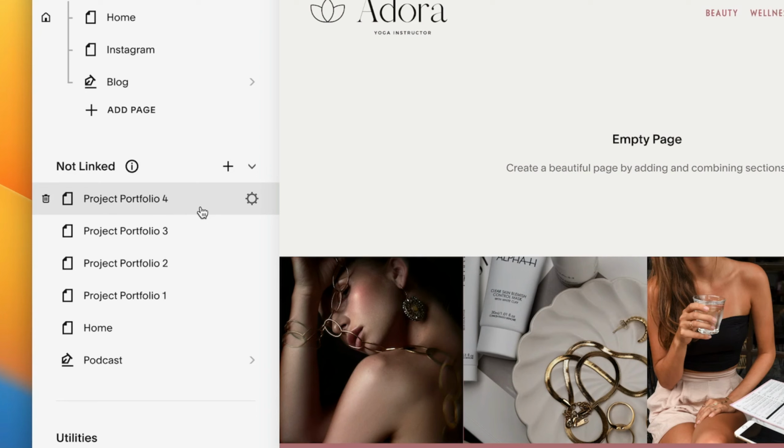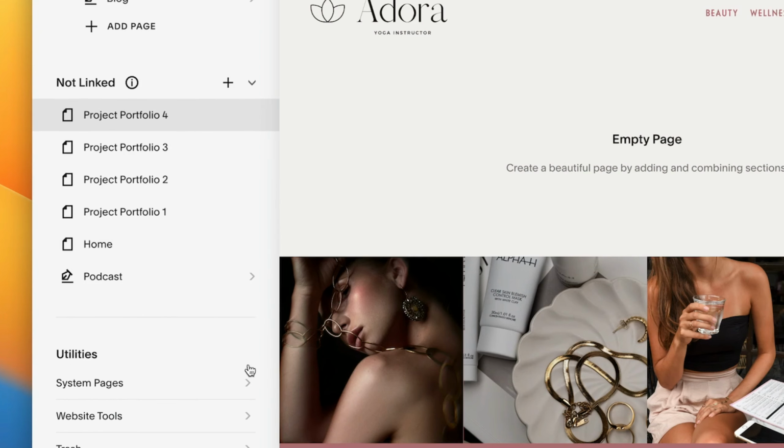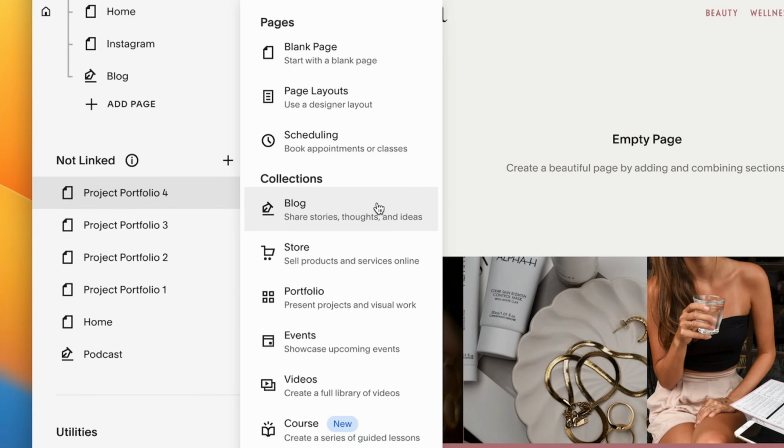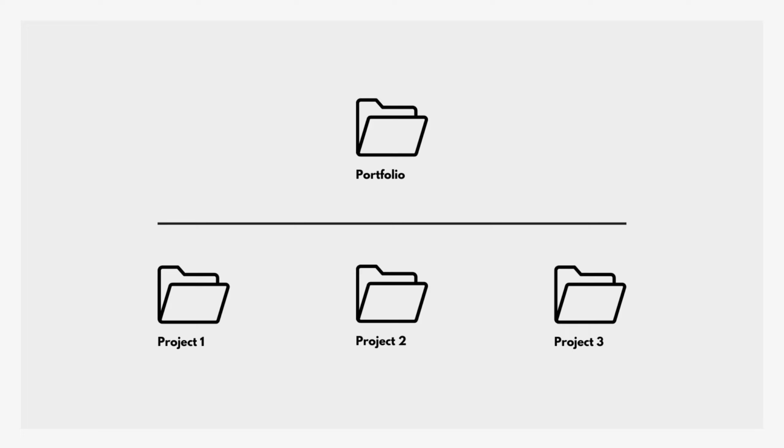But the problem with this is that the more projects you get, the more complicated the back end of your website gets. In Squarespace, you have regular pages, which is the kind he's been adding, or you have collection pages. And the difference between a regular page and a collection page is that the collection page can hold more pages inside.